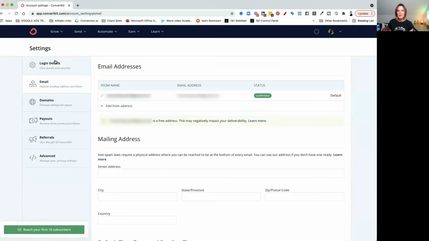So in the email section, as you can see, this is emails that go through. You will have been sent an email from Convertkit just to confirm your email. So Ashley's gone ahead and confirmed that, which is awesome. And it's saying here that Ashley's Gmail account's a free address and may negatively impact your delivery. Like I said before, if you do have a business address, you can add that in later, and then you can decide whether that's going to be the default or not.